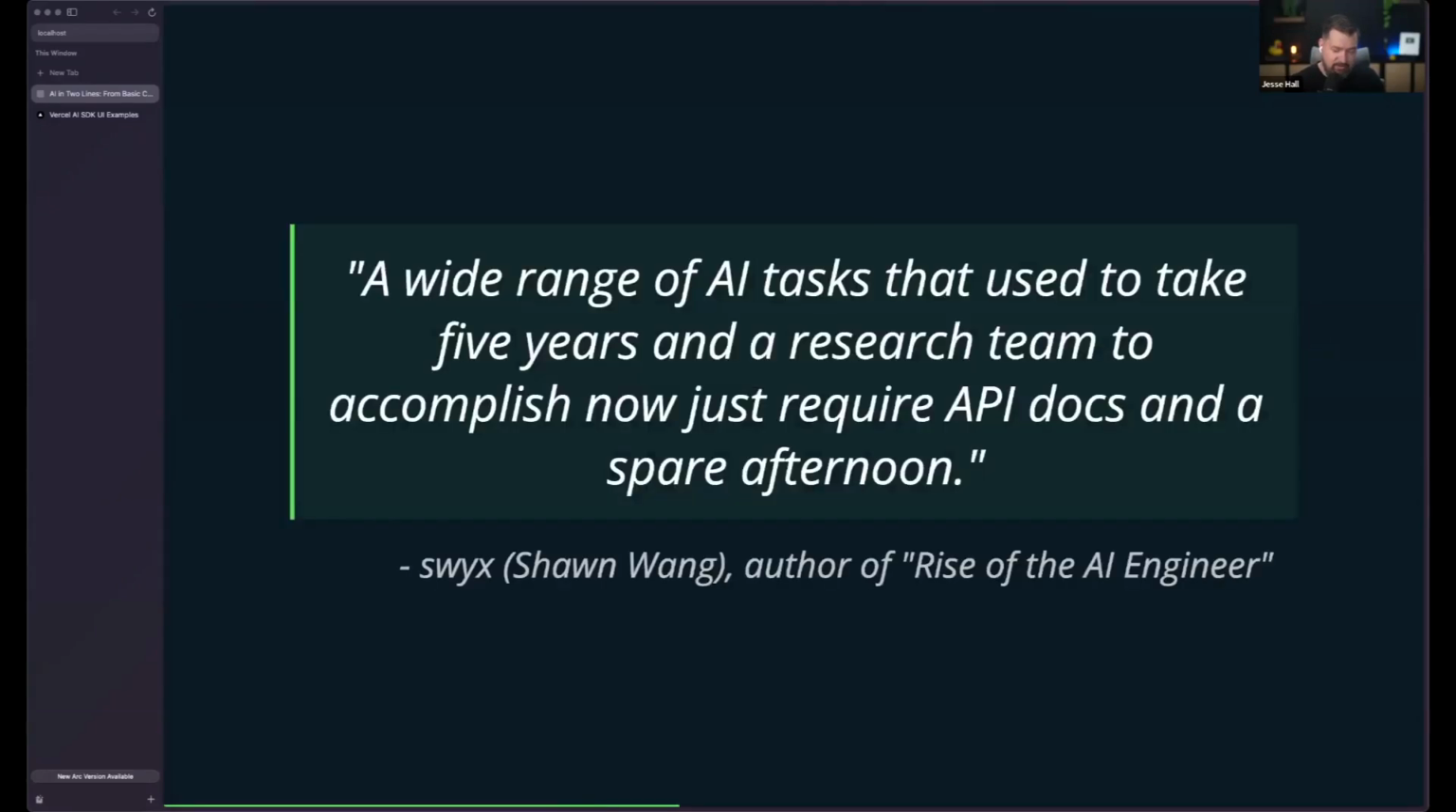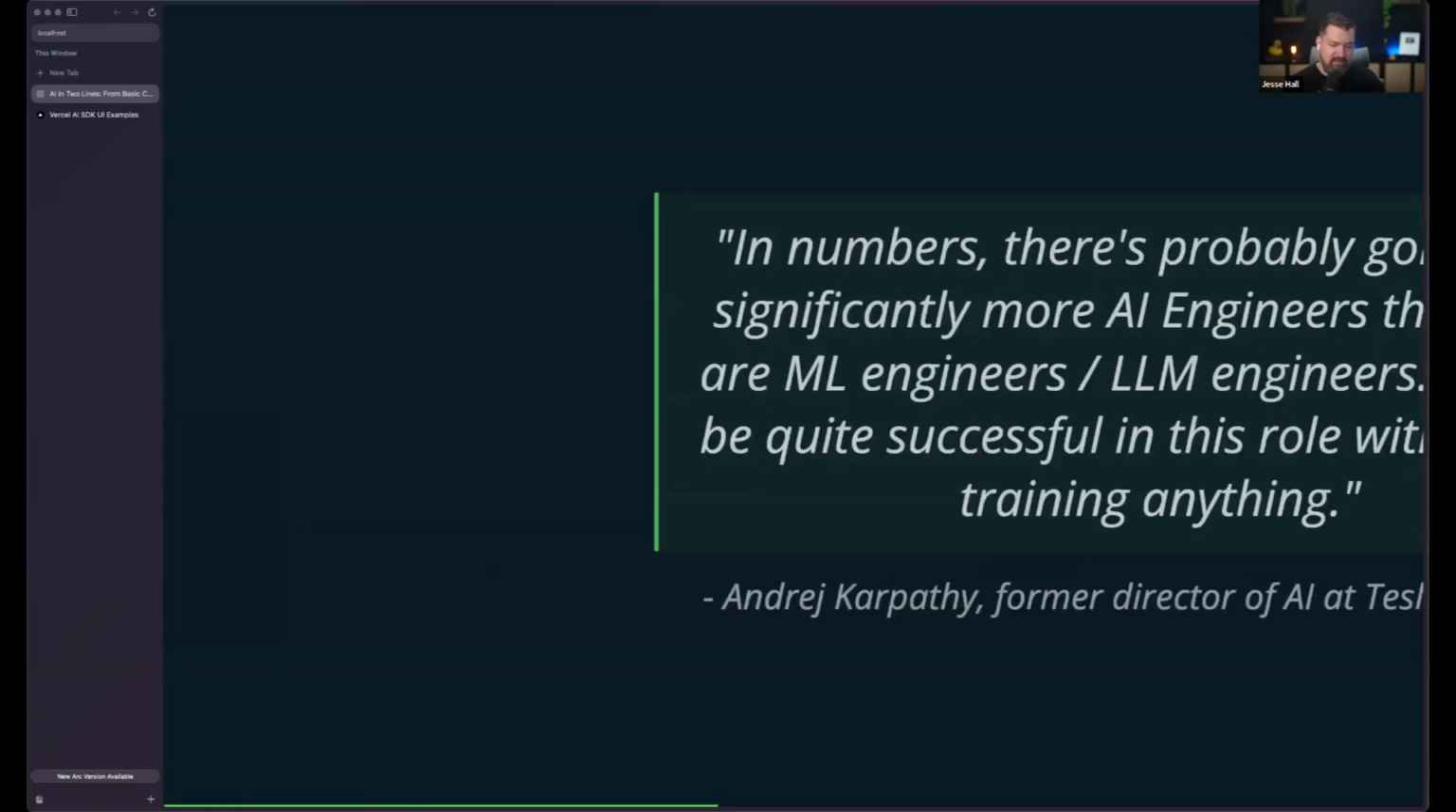And so here's a quote from Swyx, Sean Wang. If you don't know who Sean Wang is, go Google The Rise of the AI Engineer. And so he says here that a wide range of AI tasks that used to take 5 years and a research team to accomplish now just require API docs and a spare afternoon. And isn't that the case? Especially if you use something like Windsurf or Cursor or, what's the other one, Copilot, you just put in your API docs and let it go, right? It takes no time to build things these days.